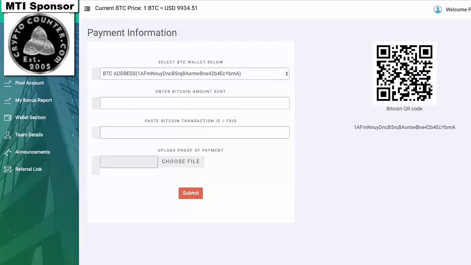You can either scan the QR code or carefully copy the Bitcoin address to your wallet. Make the payment by sending the Bitcoin. Remember, some wallets require you to verify the payment via email. Fill in the details, the amount of Bitcoin you sent, and enter the blockchain transaction ID, or TXID, and upload the proof of payment screenshot, then click Submit.